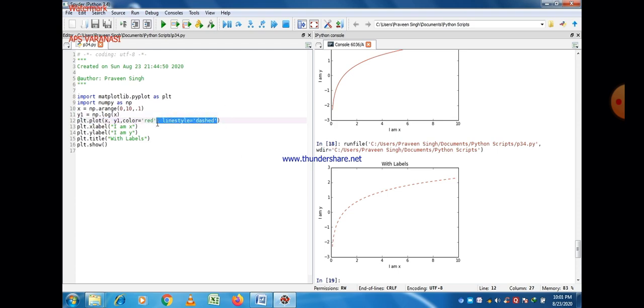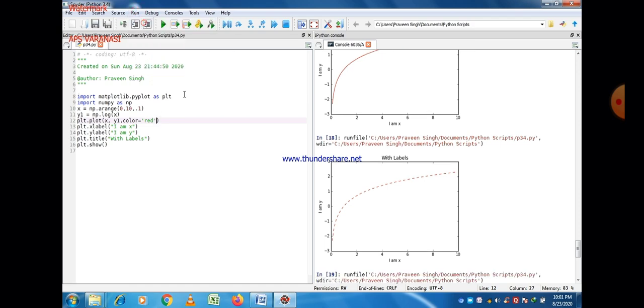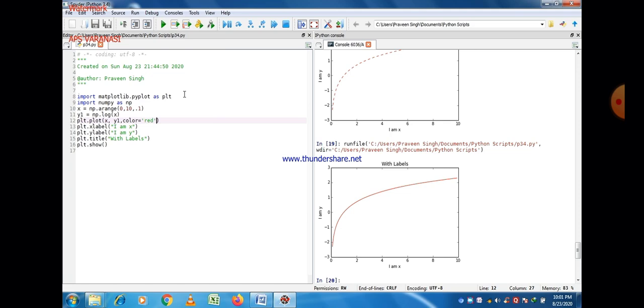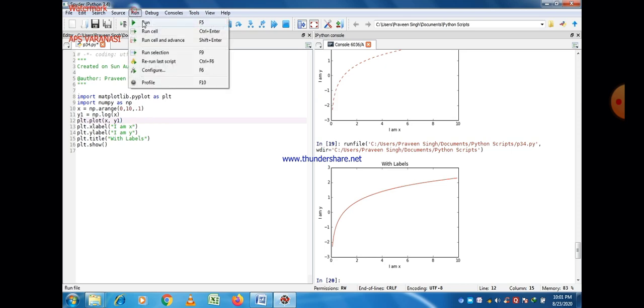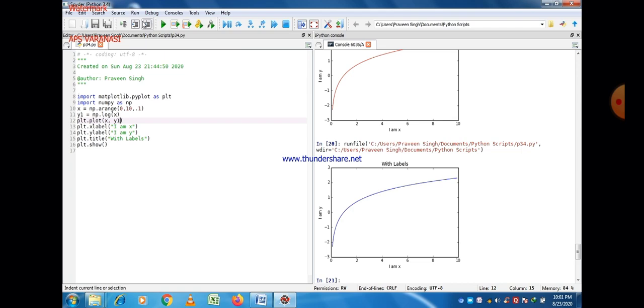Let us remove the line style attribute and see what the default value is. Now you can easily see that the default value is a solid line. Okay, so solid is there, and now remove the color attribute also. Let us see what happens. Now that is the default color, blue. The default color is blue.